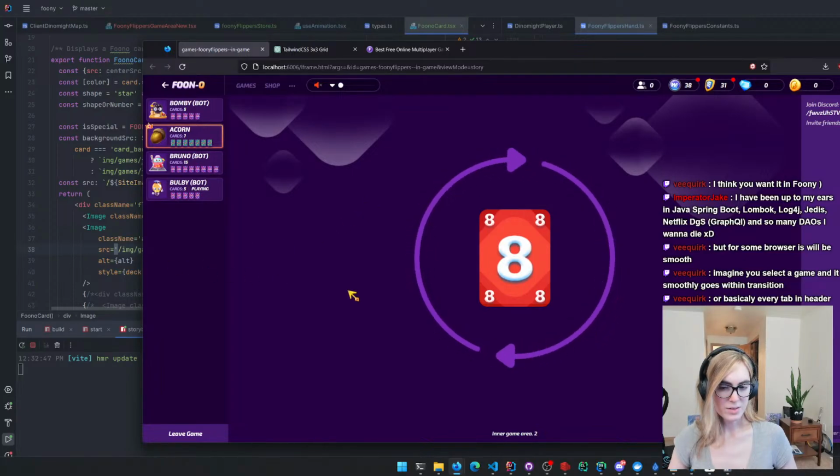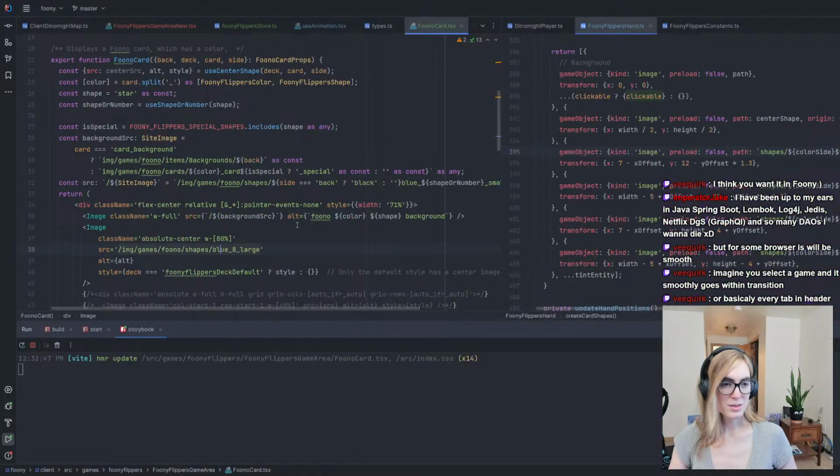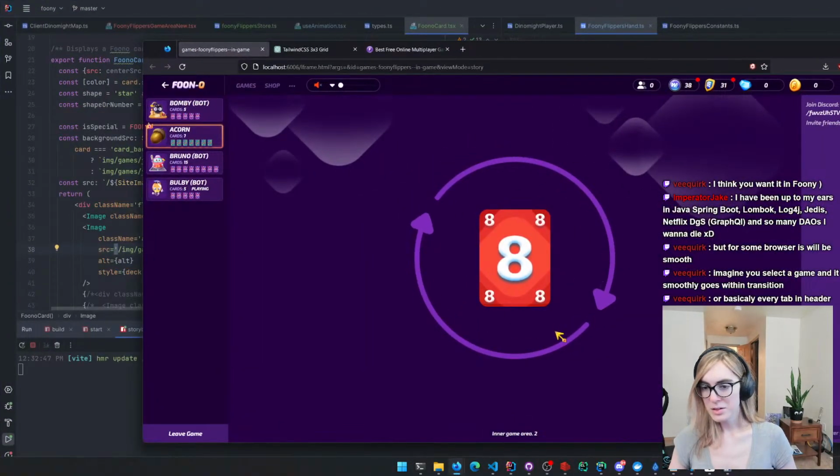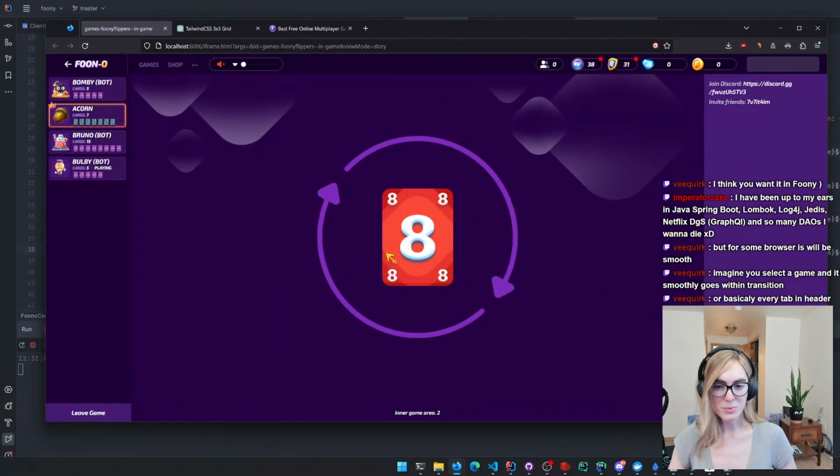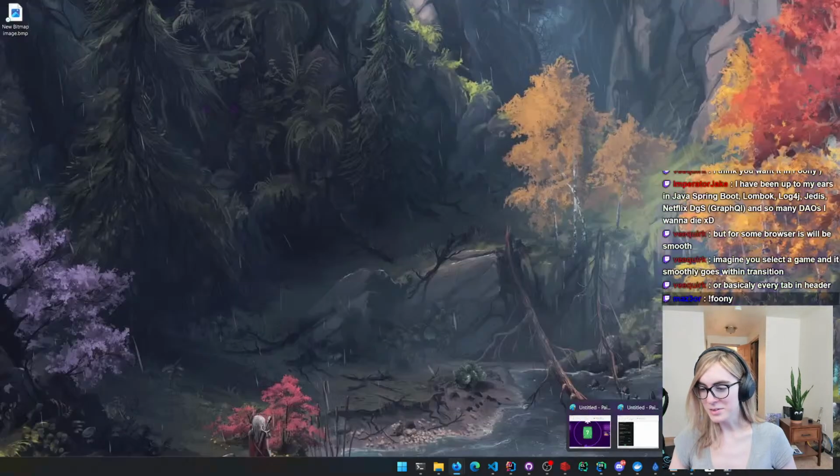And I just realized the filter is not being applied to the center image. Oh, probably because, yeah, it normally works, but I'm not actually using the style. This is all fine. Ignore the shadow. That won't be there. It'll be the right shadow color.